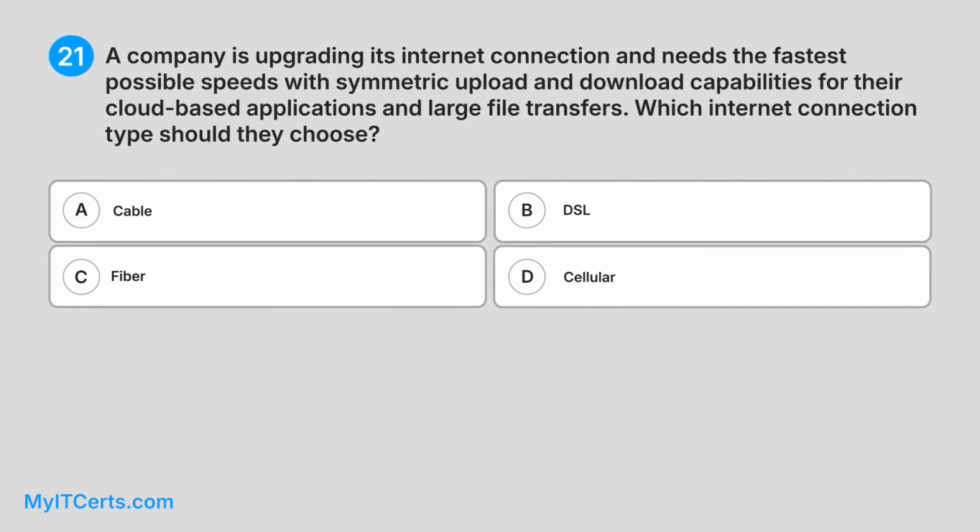21. A company is upgrading its internet connection and needs the fastest possible speeds with symmetric upload and download capabilities for their cloud-based applications and large file transfers. Which internet connection type should they choose? A. Cable. B. DSL. C. Fiber. D. Cellular. Do you know the answer?